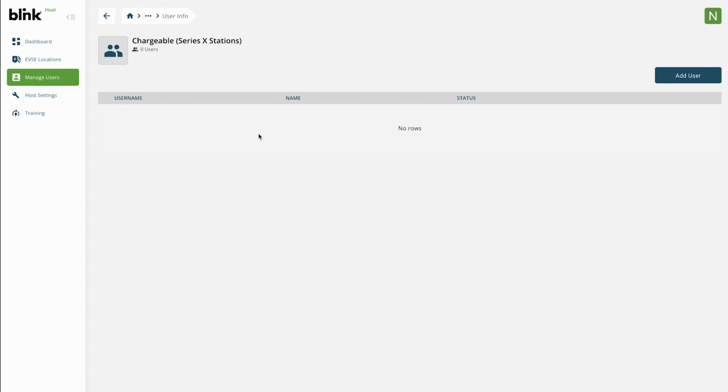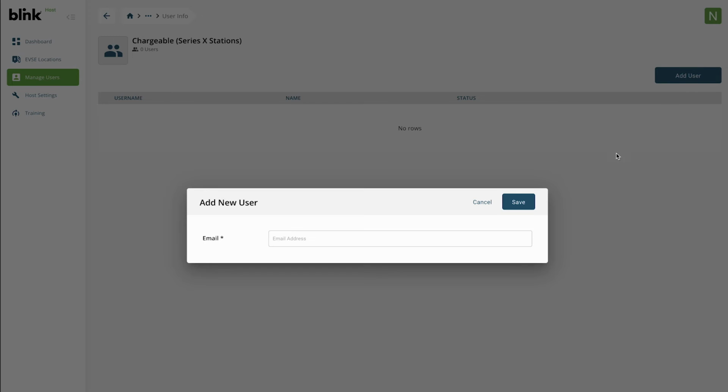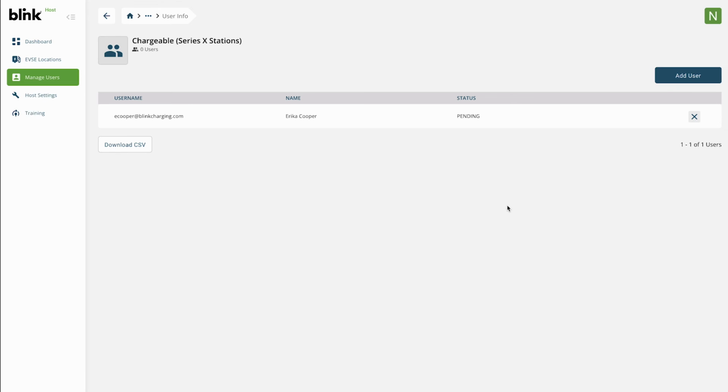Click Add User in the upper right corner to enter the email of the member you wish to add and click Save. Remember, the person must have a Blink member account before adding them to a group. If the driver is not a Blink member yet, they will receive an email to set up an account.